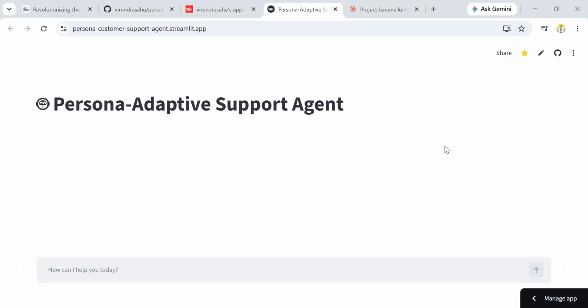So let's get started. The problem statement is that traditionally, customer support systems give the same response to everyone, whether you are a frustrated user, a technical expert, or a busy business executive. This creates a poor experience. A frustrated user needs empathy. A technical expert needs code and details. A business executive needs a short, professional answer. My project solves exactly this problem by automatically detecting the customer's communication style and adapting the response accordingly.